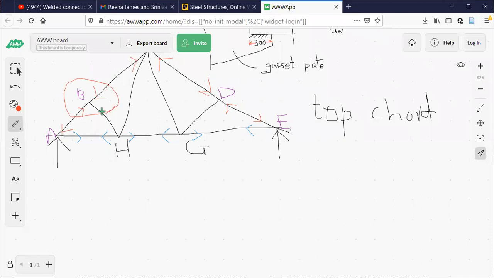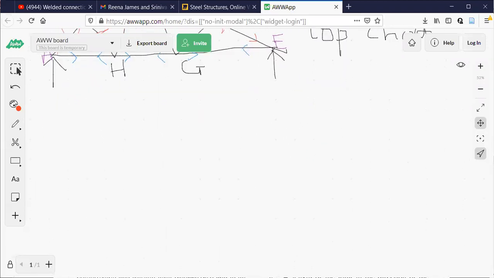If you enlarge this one, you are going to see the actual member, whether it is a channel section, I section, or angle section. That you will learn here. So I'll enlarge this joint B here. Observe this.